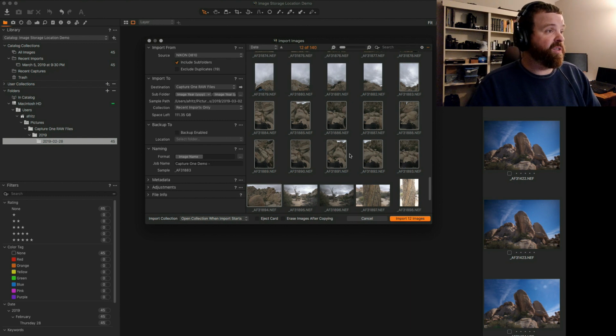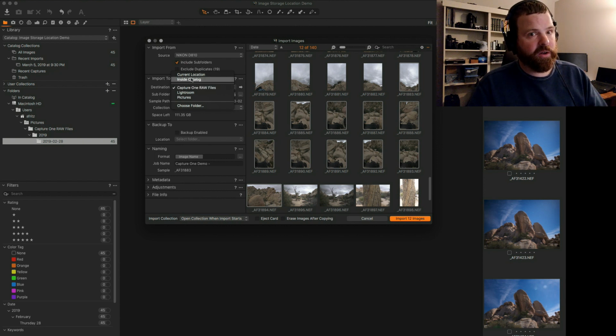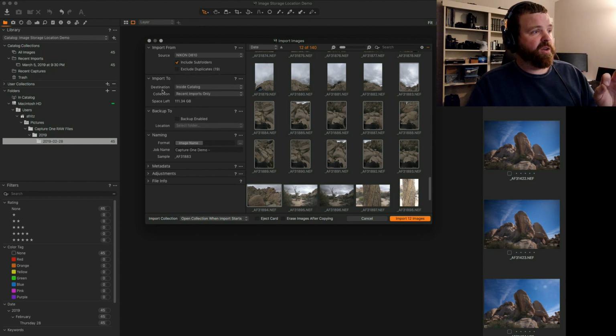So there's 12 more files. In the destination, instead of doing a choose folder and picking a folder, I'm going to do Inside Catalog. Now, you notice the subfolder goes away, and I don't really have any other options here. What does Inside Catalog mean?